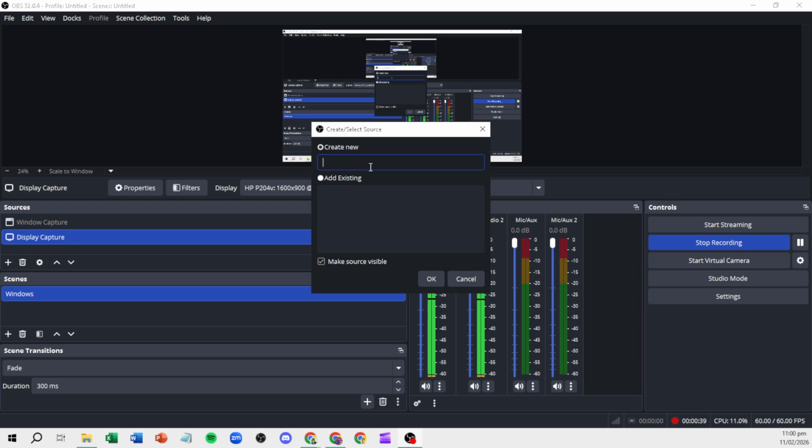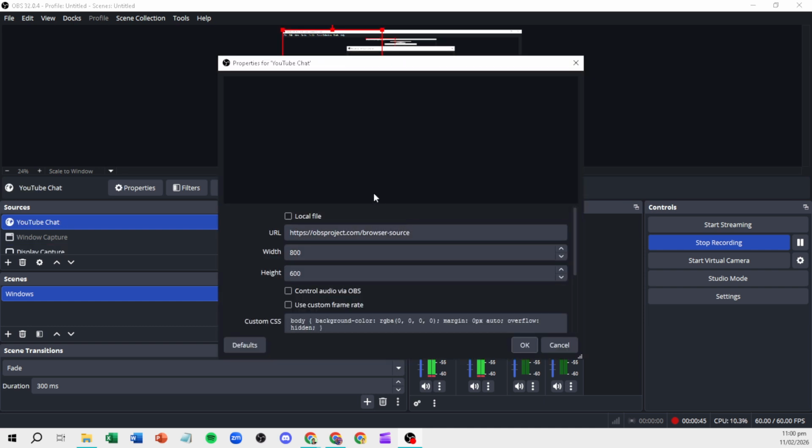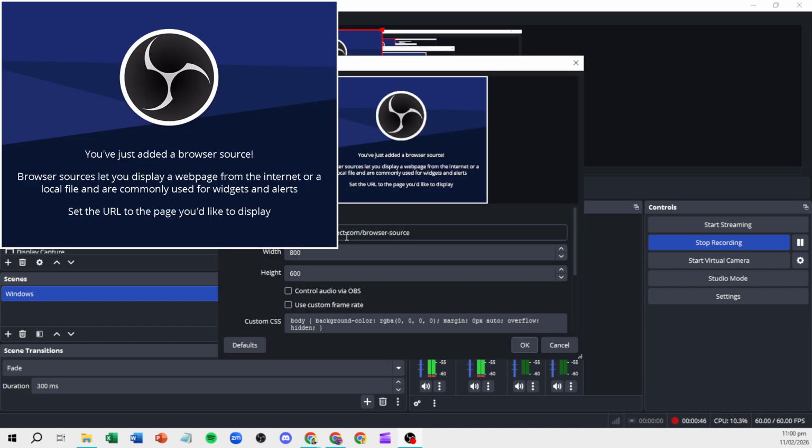Set an appropriate width and height for your layout. If you want a narrow sidebar chat, try a taller height and a smaller width, for example, a slim column on the right side of your canvas. You can always resize it later directly on the canvas by dragging the red handles, but setting a good starting size here helps with crisp text.